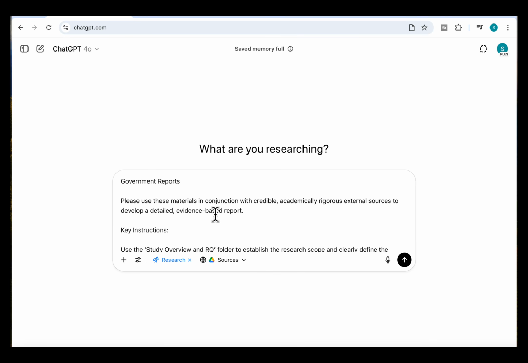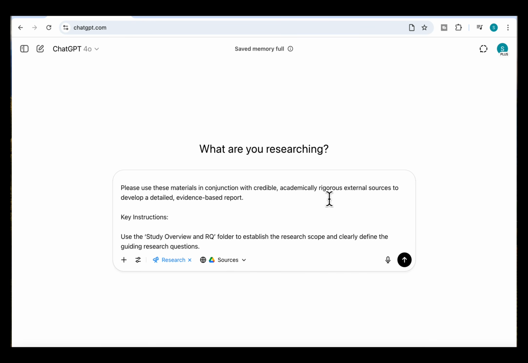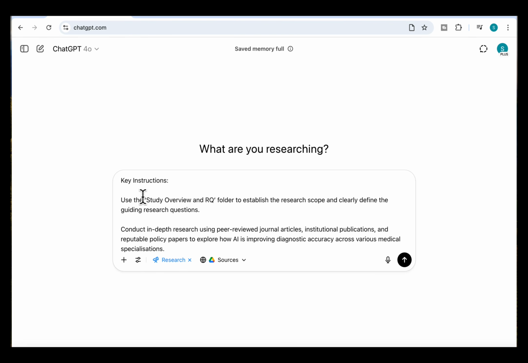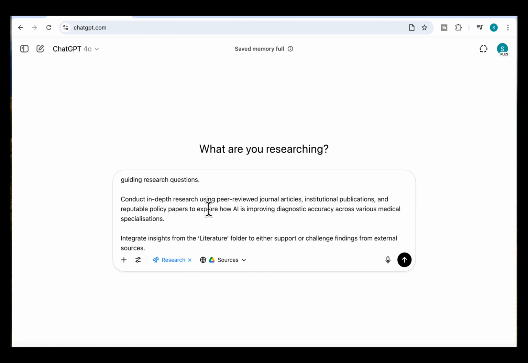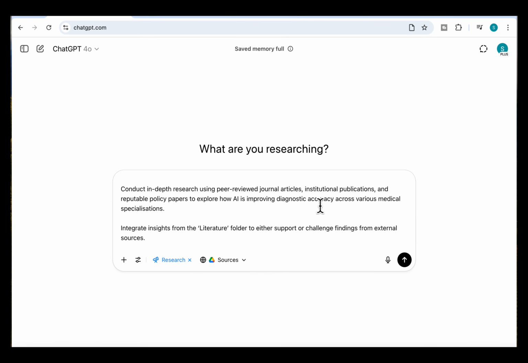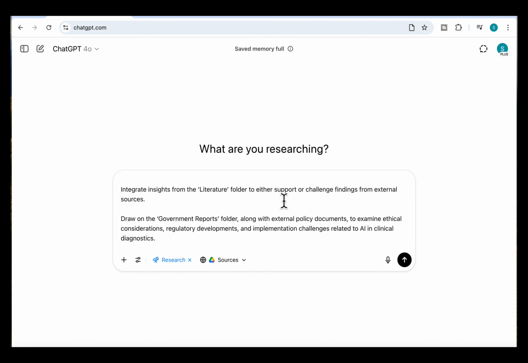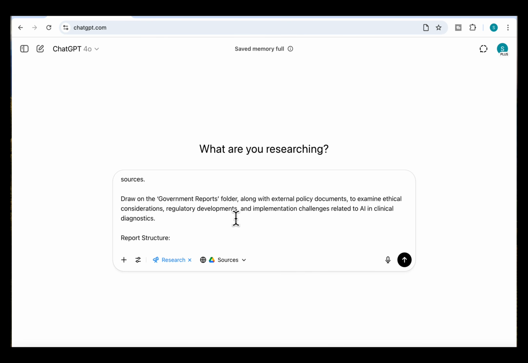Please use these materials in conjunction with credible, academically rigorous external sources to develop a detailed evidence-based report. I've also given it some key instructions. Use the study overview and research question folder to establish the research scope and clearly define the guiding research question. Conduct in-depth research using peer-reviewed journal articles. Integrate insights from the literature folder as well to either support or challenge findings from external sources, and then also draw on the government reports folder.